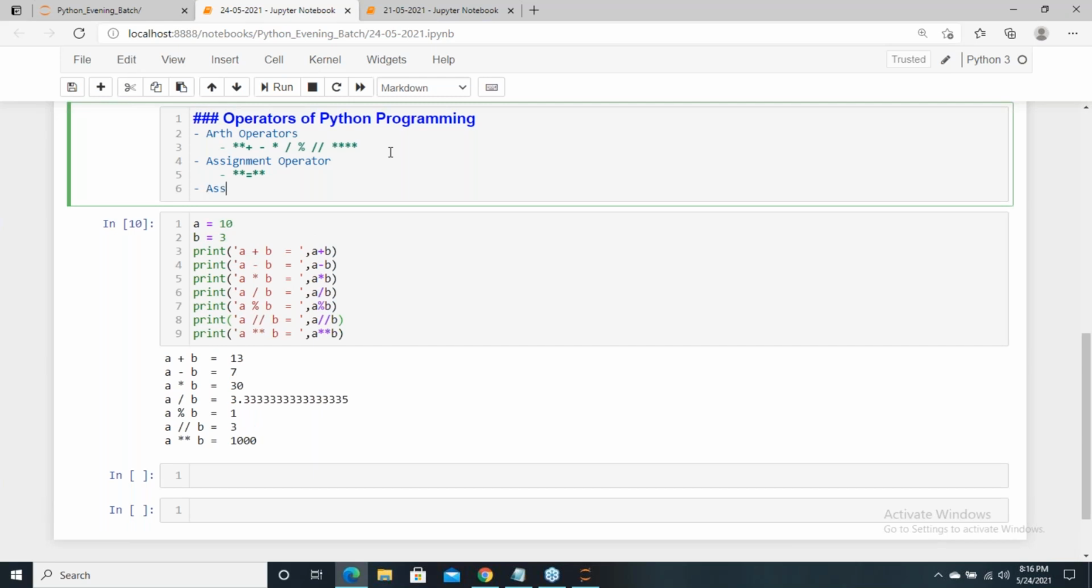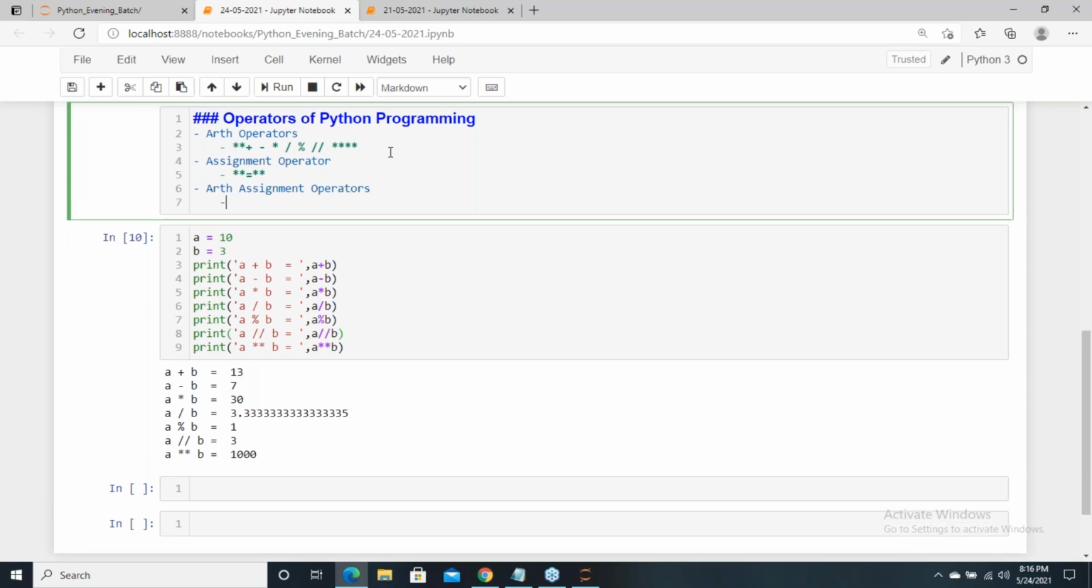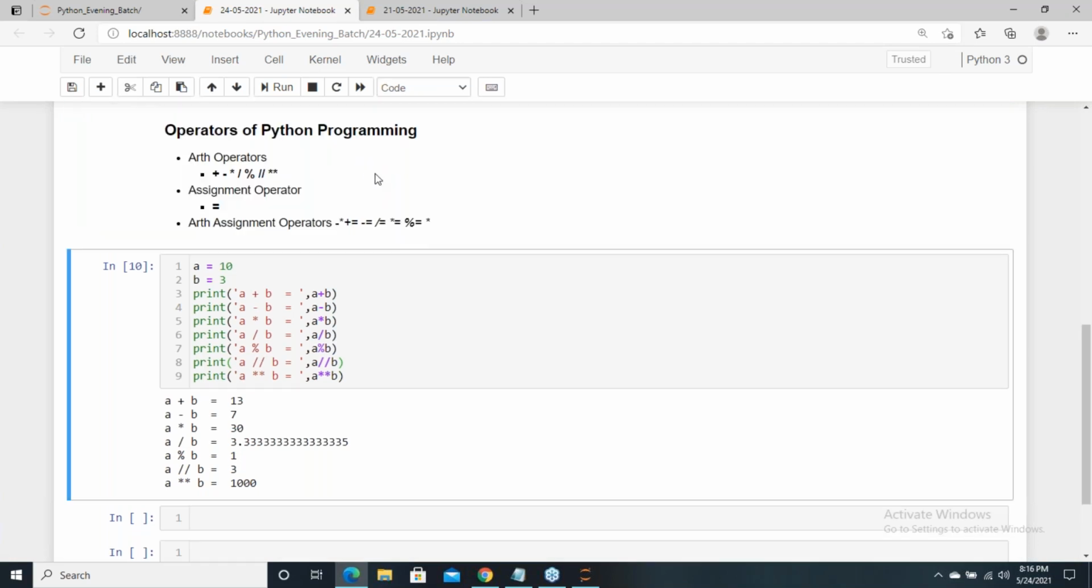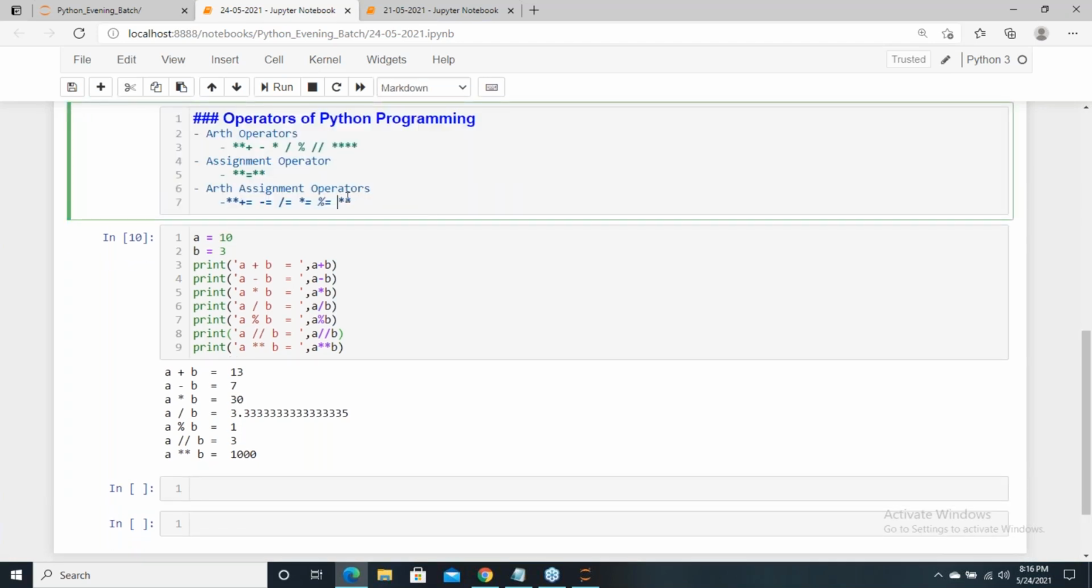Okay. Next one is the arithmetic assignment operators. So what are these arithmetic assignment operators? They are the combination of both previous ones. It means one arithmetic operator followed by one assignment. These are the couple of operators generally supported as the arithmetic assignment operators. So what actually are these going to do for us?